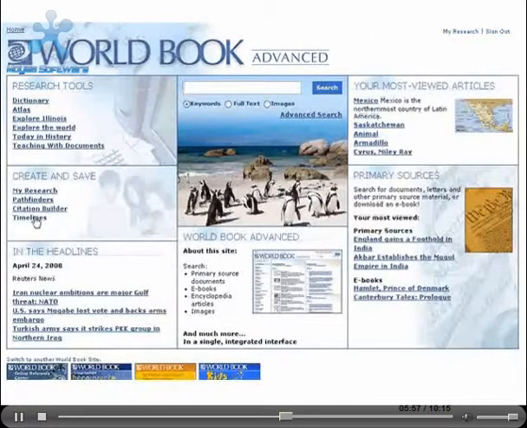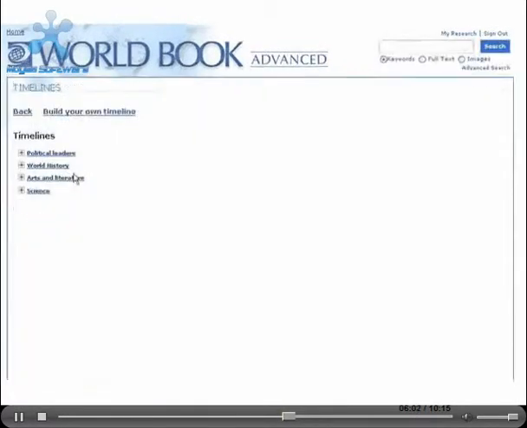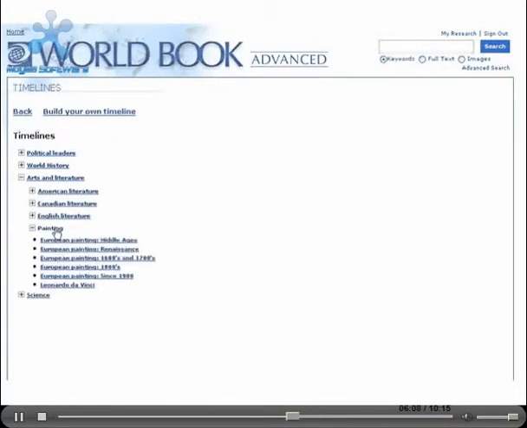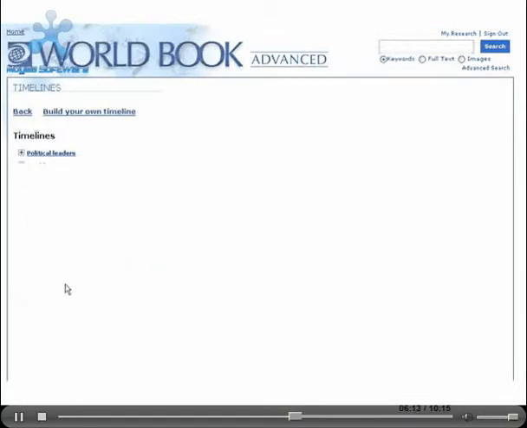Going back to our home page, the last item in the Create and Save area are the timelines. The timelines are really a fun feature, and we're working on enhancing them right now. Let's take a look at one of World Book's pre-made timelines. If we expand the Arts and Literature section and look at painting, let's take a look at the timeline on Leonardo da Vinci.